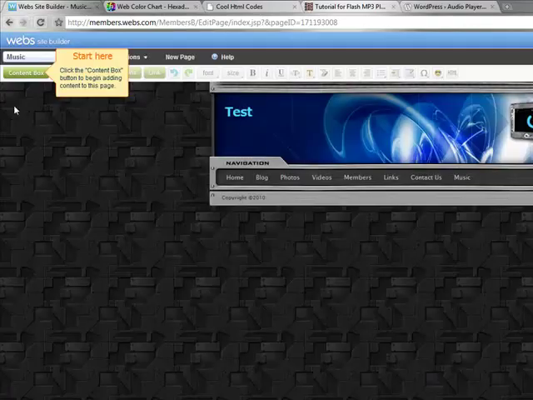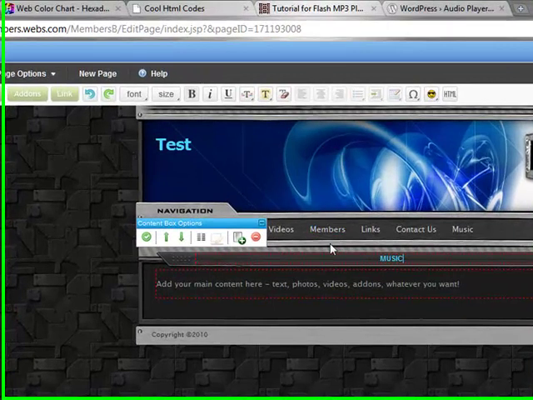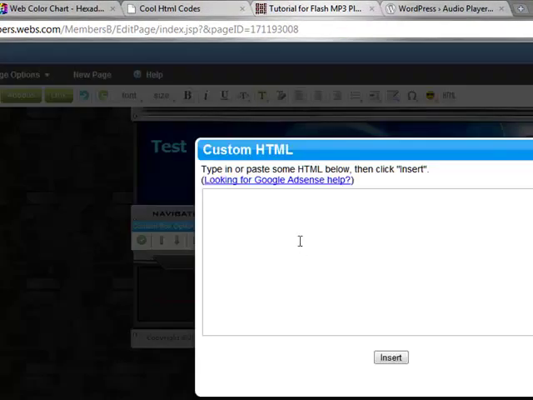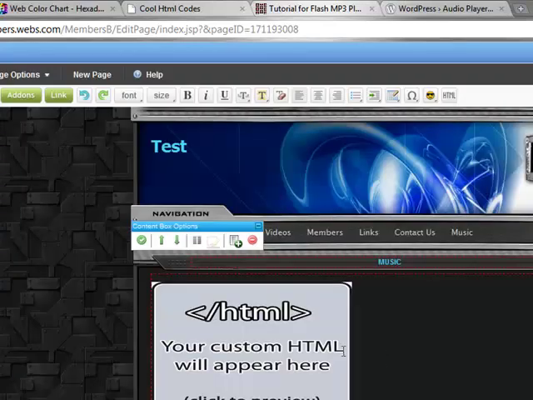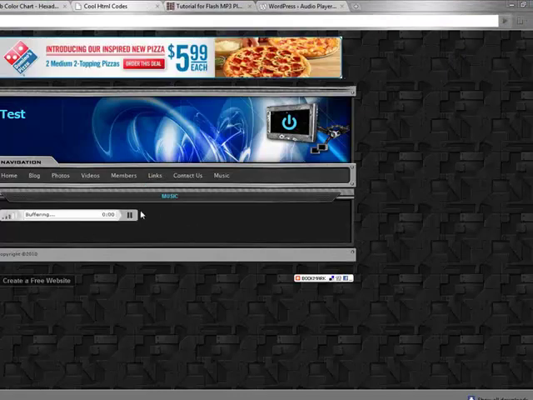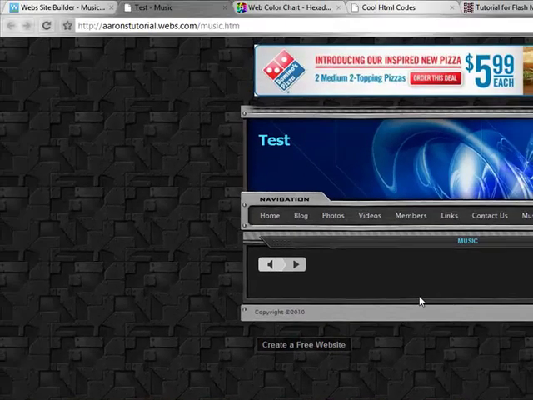add a content box, call it music, get rid of that, put it in HTML, paste that, insert it, say OK, and I'm going to freak out because it's okay. And if you can hear it, it's playing this song right now. And that's all hosted off my website. There's nothing connected to my computer or anything. My computer doesn't have to be on. Nobody's even touching my computer.